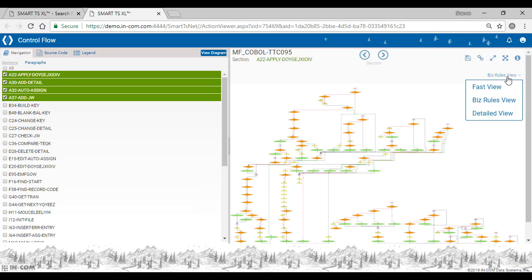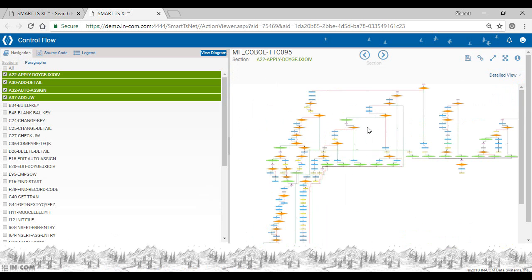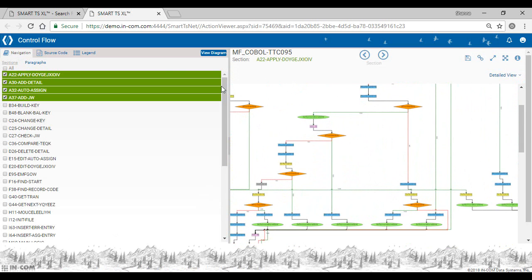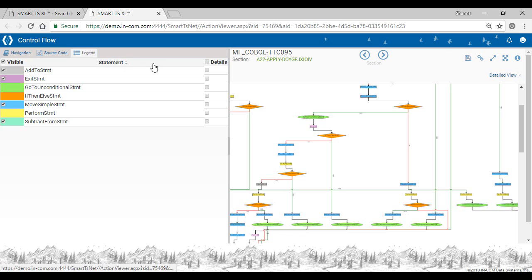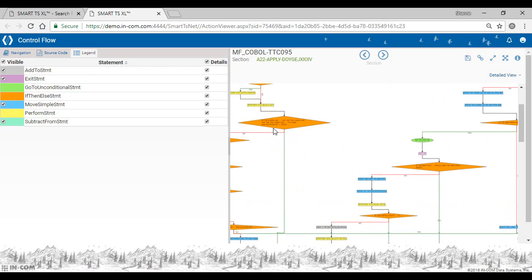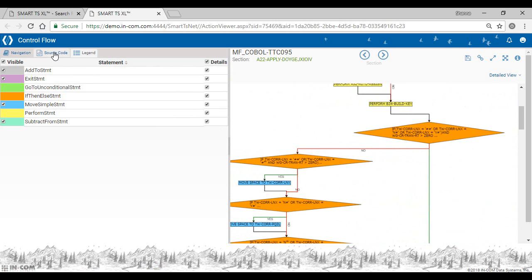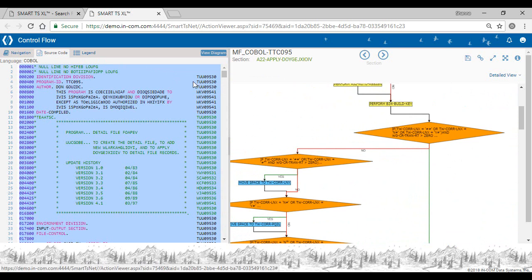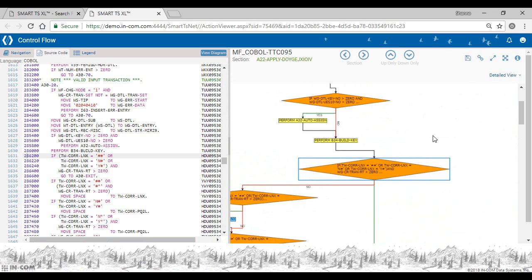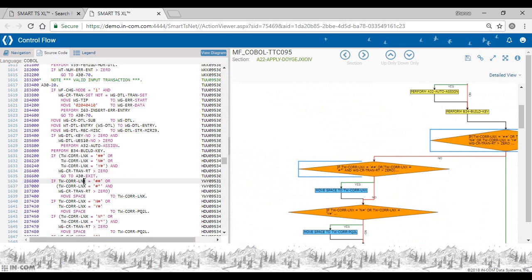You can also change it to Detailed View to see all of the lines of code in the selected paragraphs. If you look at the legend and turn on the details, you can see the actual lines of code on the diagram itself. Switching to the Source Code tab allows for interactivity between the diagram and the lines of code. Clicking on the diagram will take you to the line of code, and clicking on the line of code will take you to that place in the diagram. This report can be exported as well.